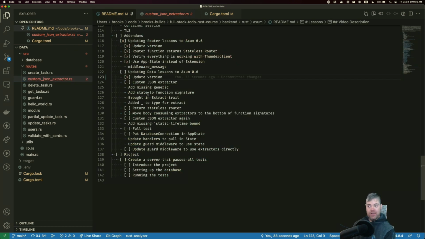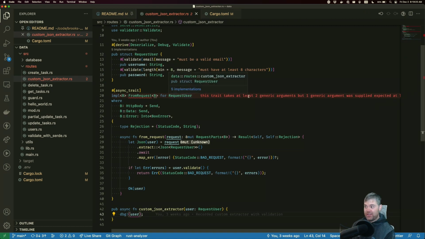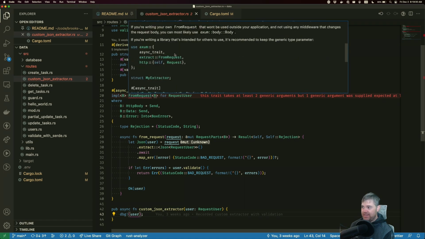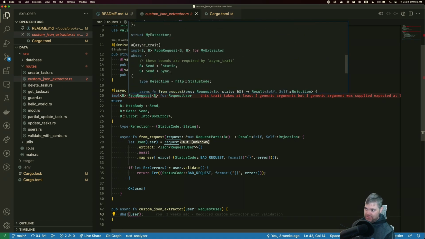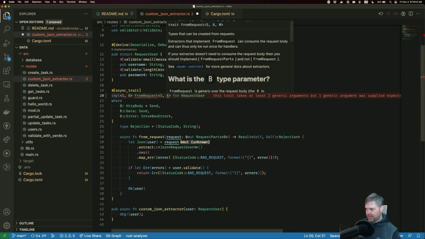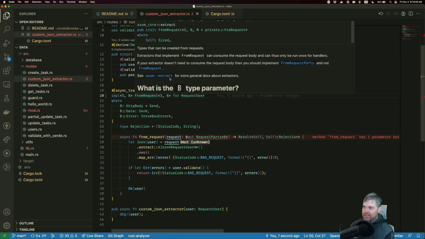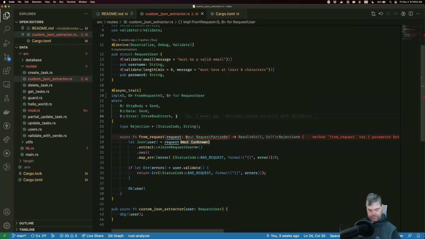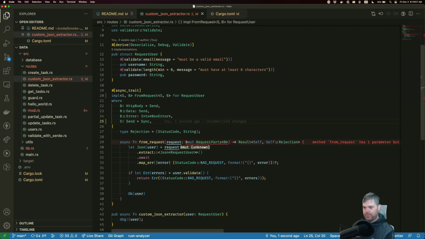Okay, so a few things for us to do. This is asking for us to add in another generic here. And if we take a look at from request, it wants an S and a B. And if we scroll down a little bit to our examples, we're going to have S and B here, S and B here. So let's add in an S and a B. It also suggests what we should bind S to trait-wise, which is this send and sync. Okay, so I'm going to add that in there.